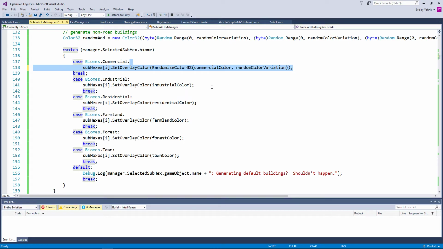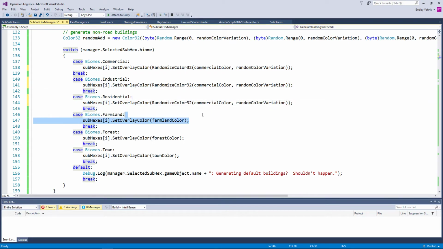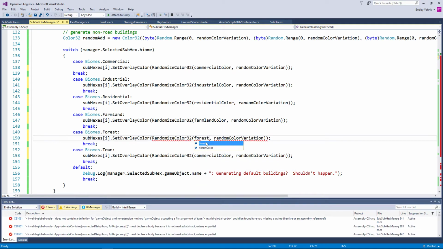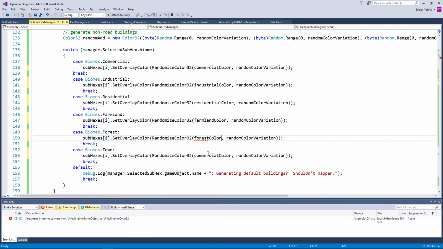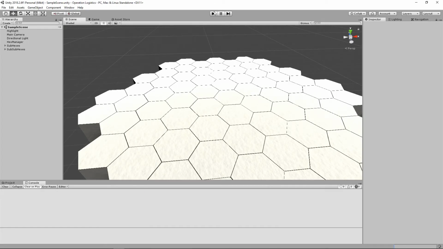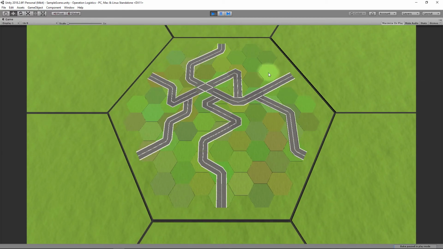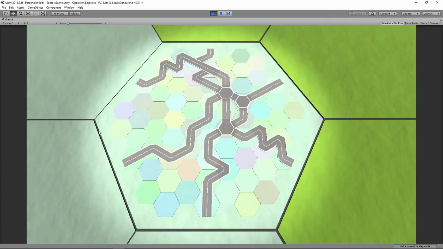We'll go ahead and copy this here. Industrial, residential, farmland, forest, and town. So we'll need to do industrial color, and we'll need to do residential color, and farmland color, and forest color. There we go. And town color. There. Now, theoretically, it should work. I hope. Hey, that's a bit more like it. It's a nice little patchwork.